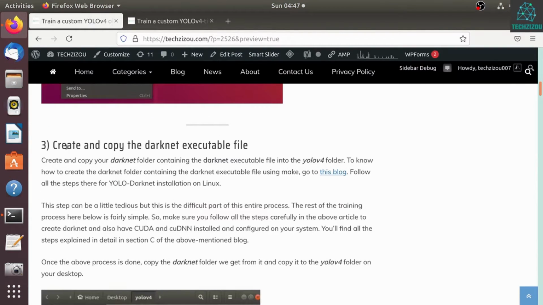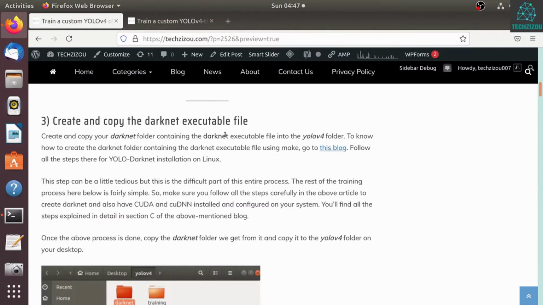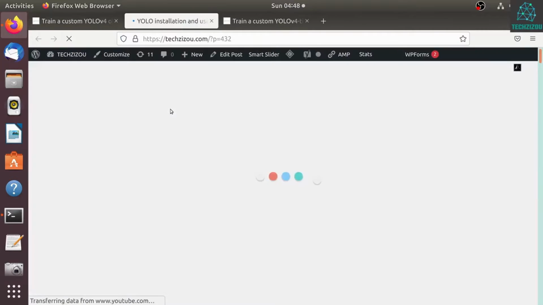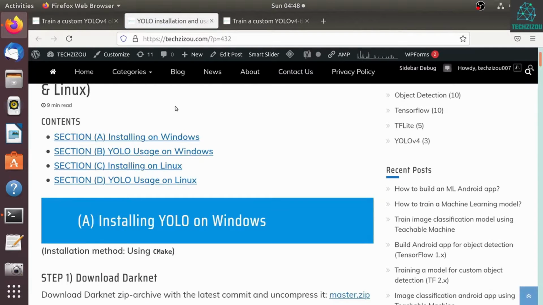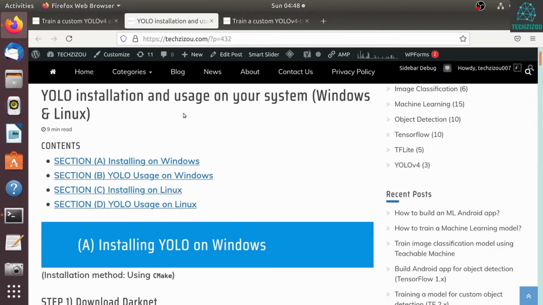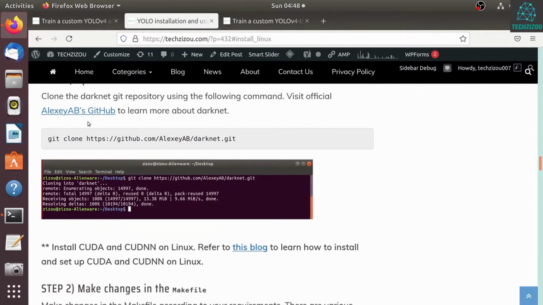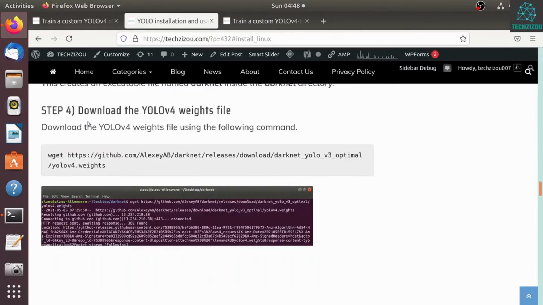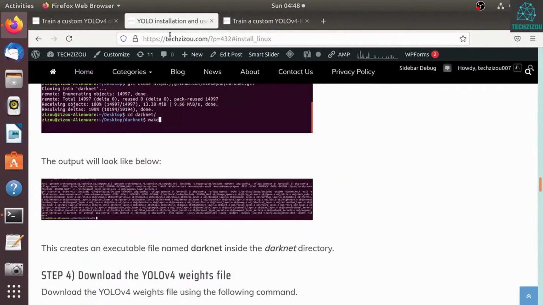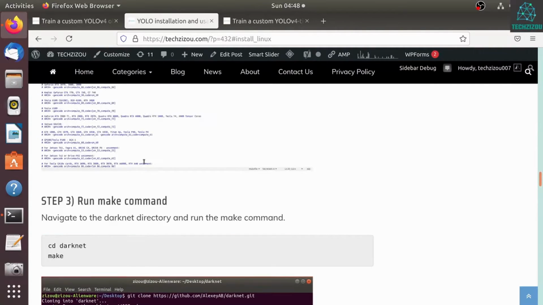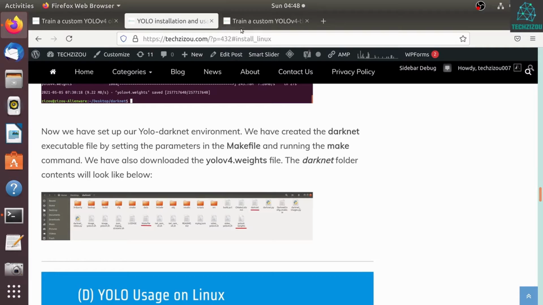Okay, next, moving on to the third step, create and copy the Darknet executable file we have created. I've made a separate video for this on how to create your Darknet executable file for both Windows and Linux. So right now we are doing this for Linux, so you can head over to this article and also watch the video I have made on this. As I said, I've made a separate video for this. So head over to section C, installing on Linux, and just follow this process. It's fairly simple. So once you're done with this process, you'll get a Darknet folder that you have to copy.